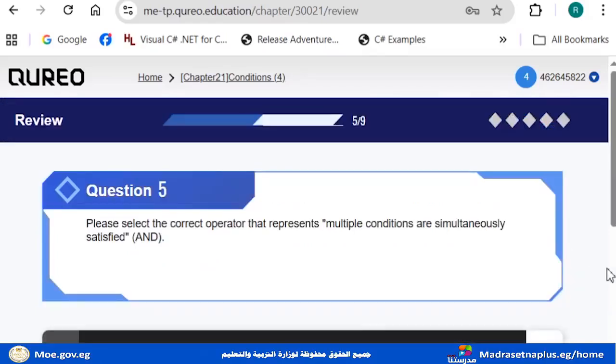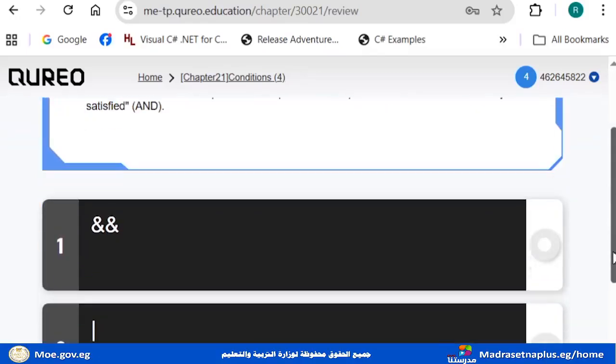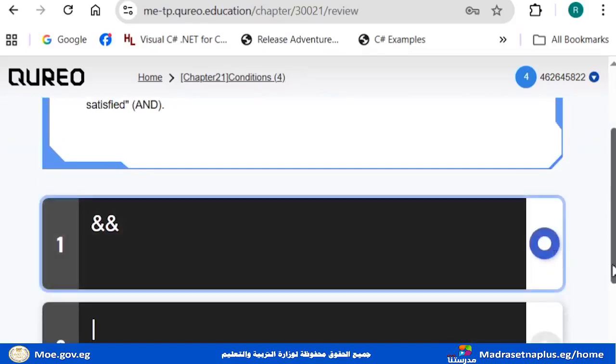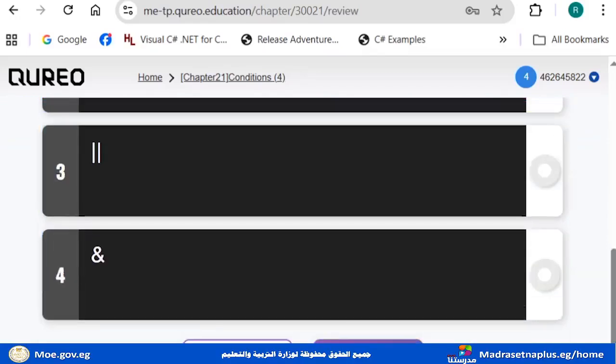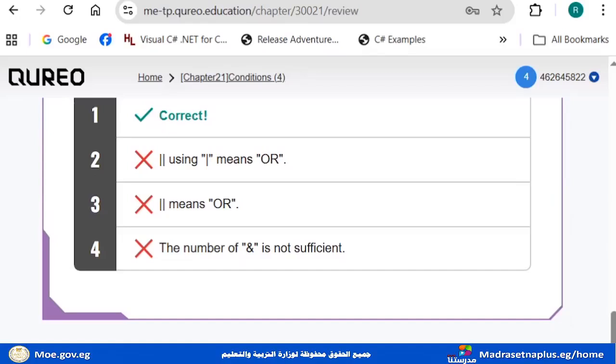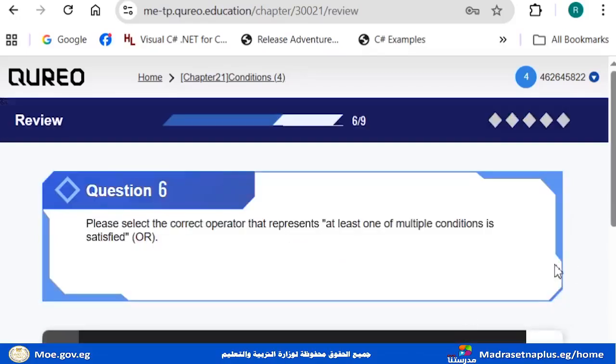Please select the operator that represents multiple conditions are simultaneously satisfied, and this is correct. Please select the correct operator. At least one of multiple conditions are satisfied.